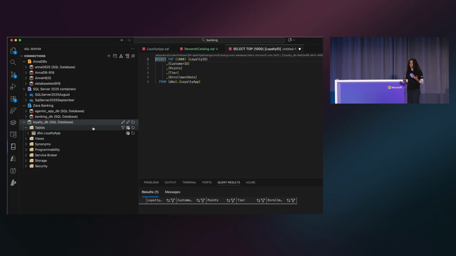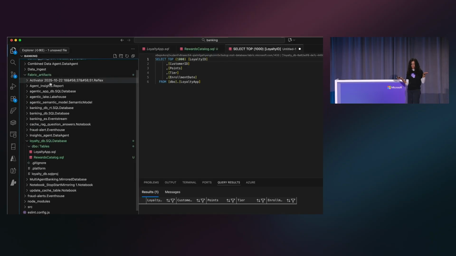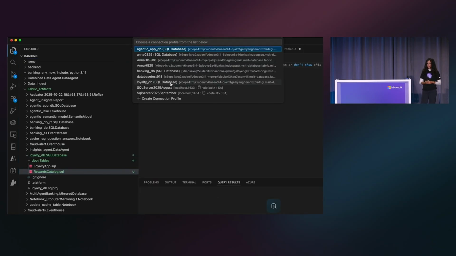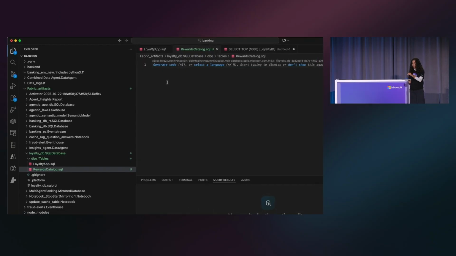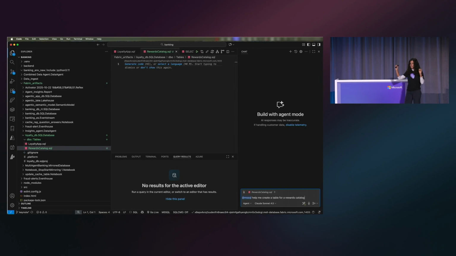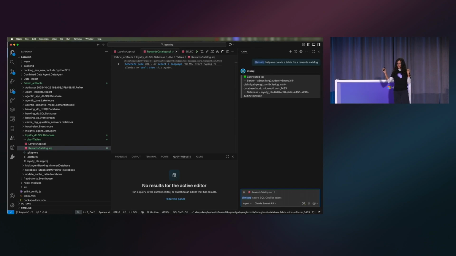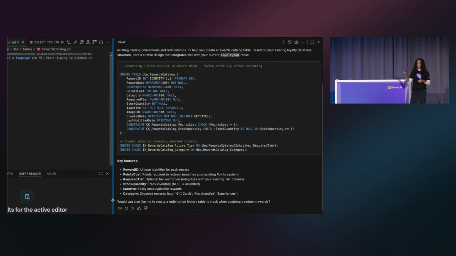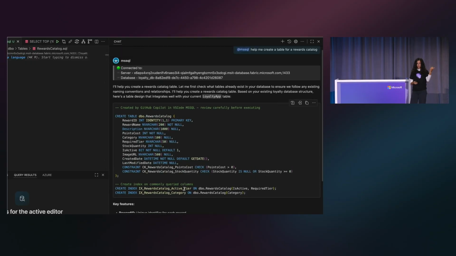But let's say for this purpose, I actually want to use GitHub Copilot, because that's a thing, and I'm in VS Code. So I can go back to that editor window we had. I can connect it to my loyalty DB. And now that it's connected, this is the key, GitHub Copilot and the MS SQL extension have access to the schema behind the scenes. So it's going to say, hey, I looked at your loyalty app table, the one we created earlier, and I've created a rewards catalog table for you based on that.